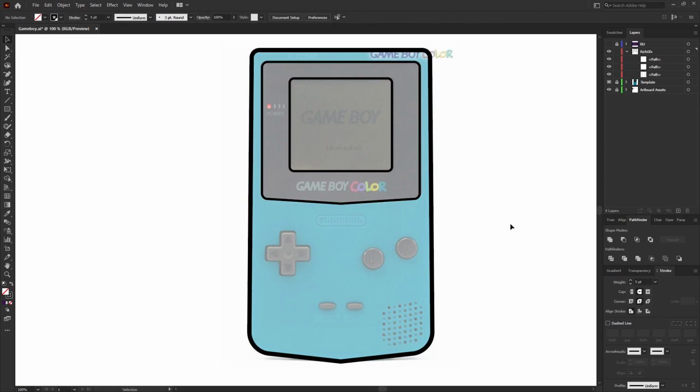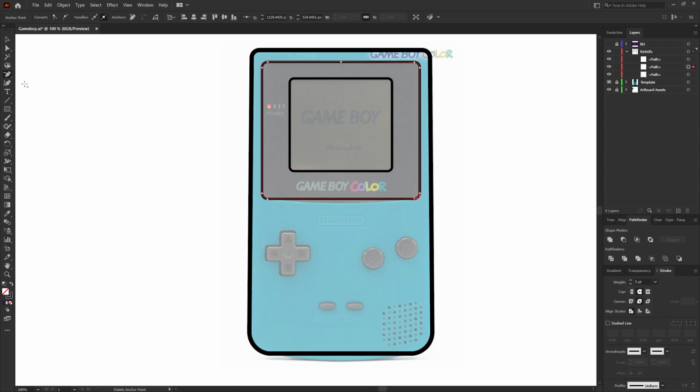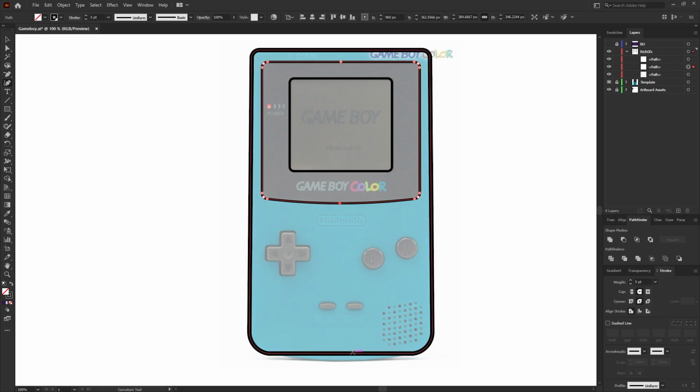Now that all the paths have been joined, we just want to do a bit of cleanup work towards the bottom of the screen and the bottom of the actual main shape. So select the hyphen shortcut key, which is the remove anchor point tool, and we just want to remove the center anchor point from the bottom and the center anchor point from the bottom of the screen. Then we want to head over to the curvature tool, which is this little icon underneath the pen tool. And then we just want to re-add an anchor point in the center and then just drag it down just to make that path curved.